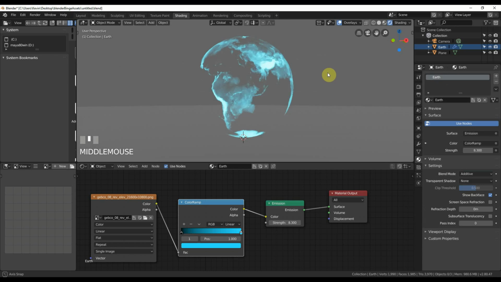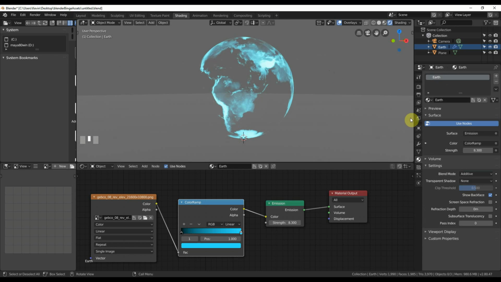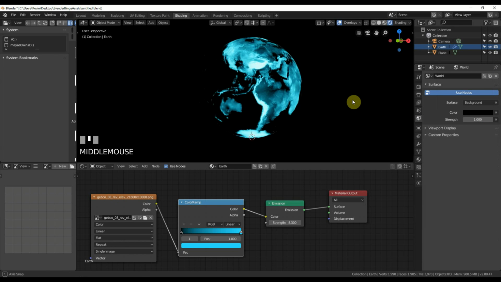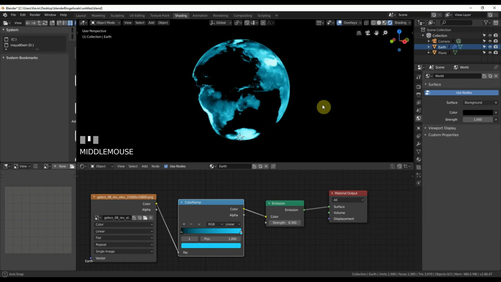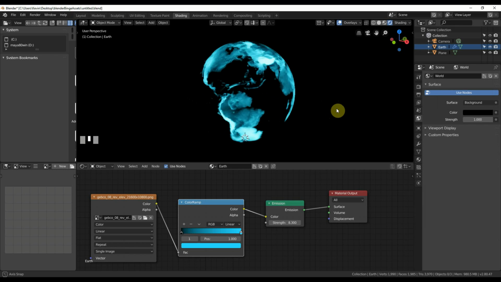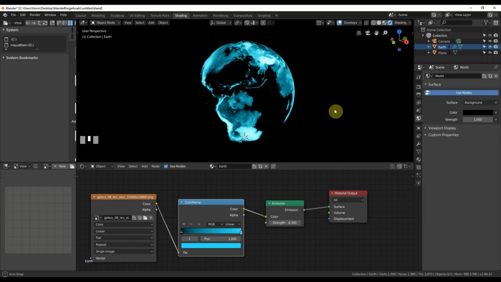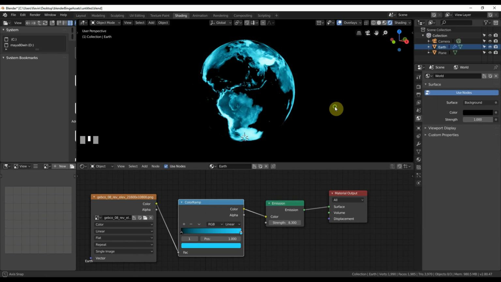So I'm going to go to the world and turn this gray shade to black so you can see this better. And there you go. That is a really fast way of getting this hologram shader to look pretty cool. However, there is a warning. This does not interact very well with your environment.